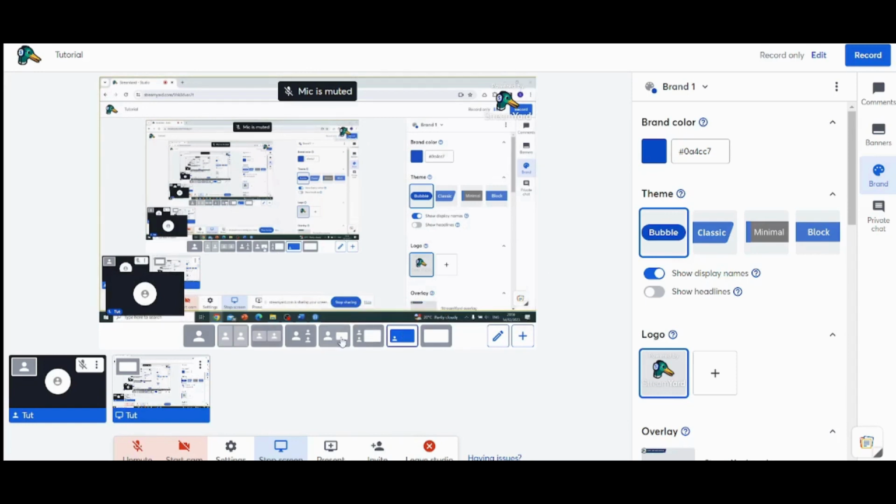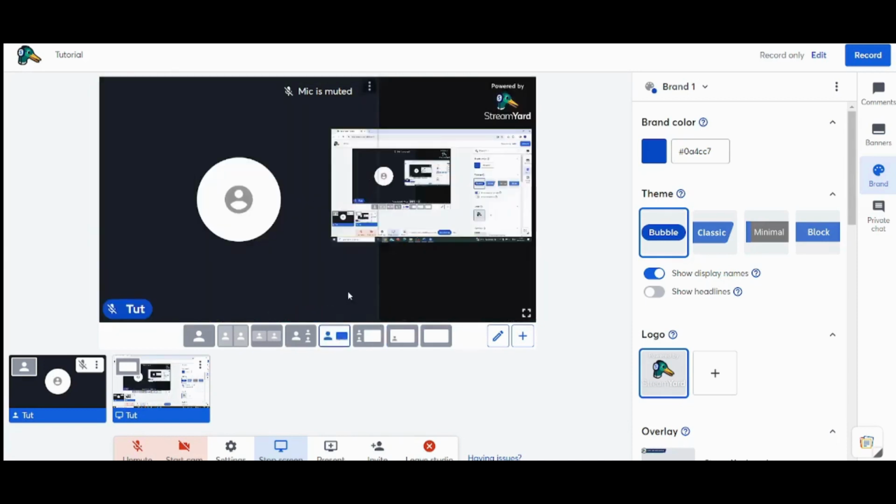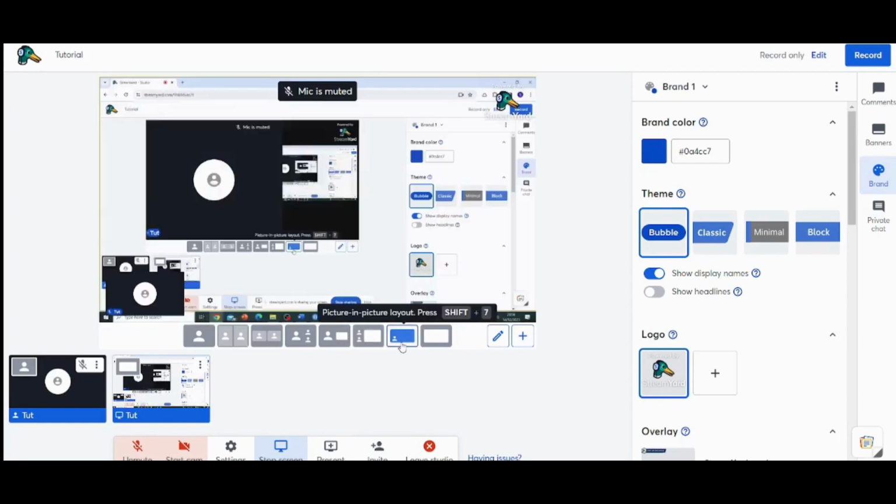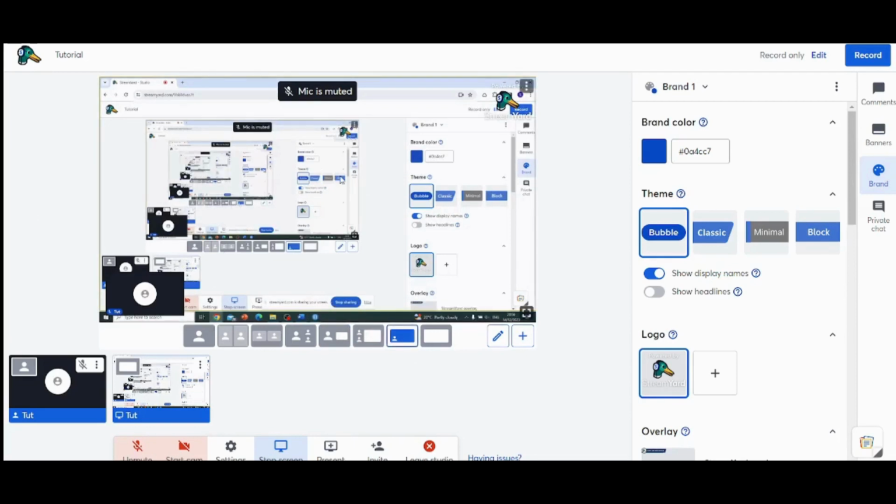So if I chose this layout, I would have half of the screen and half of the space here, and my screen will have the other half. So I prefer this one because it gives more focus to your own screen.